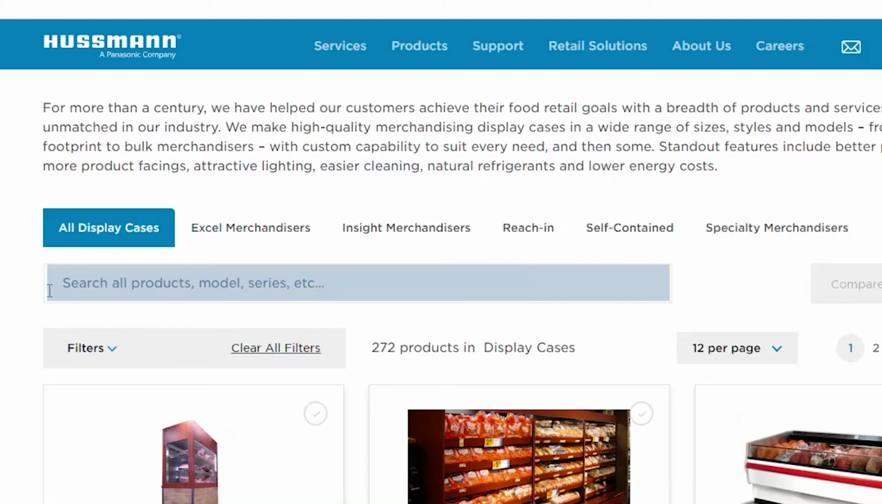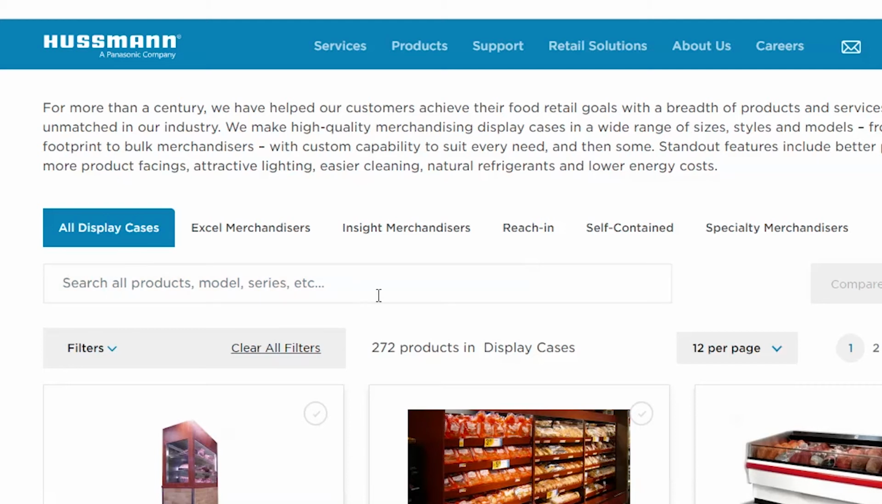Underneath that, you'll see the search bar. Underneath that, you'll see how many results are in the search as it stands right now. And then to the right of that, you have the ability to select how many results you see per page.